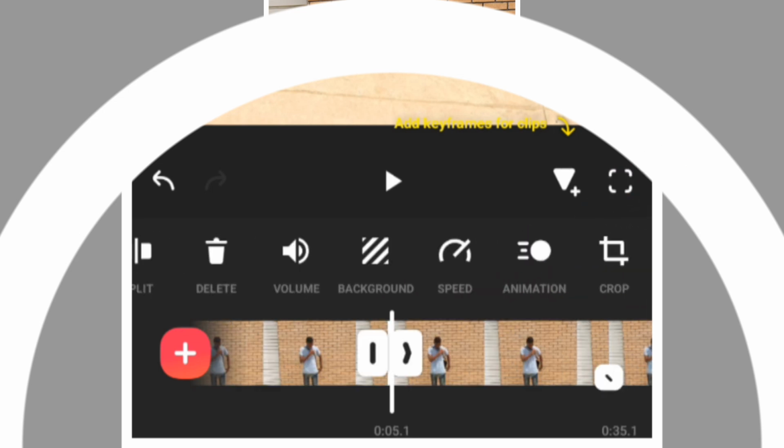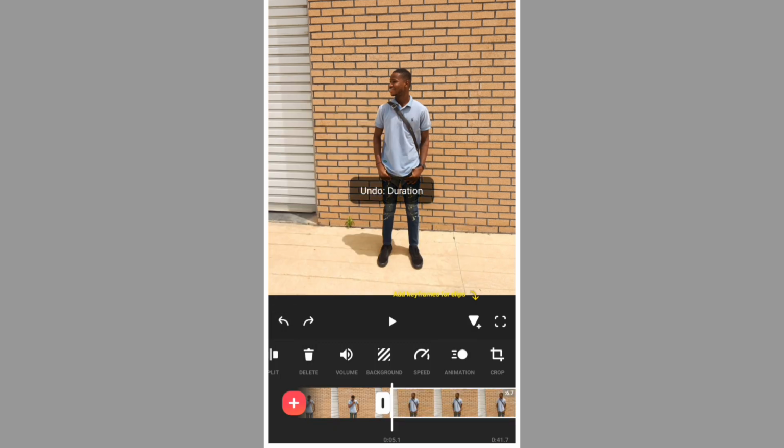If you want to reverse or undo your action, just tap on this button. Tap on this button to redo your action.